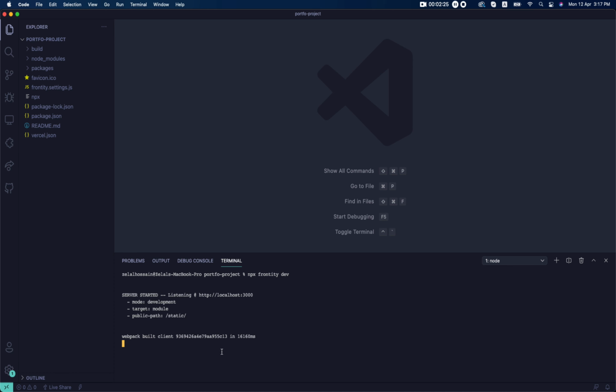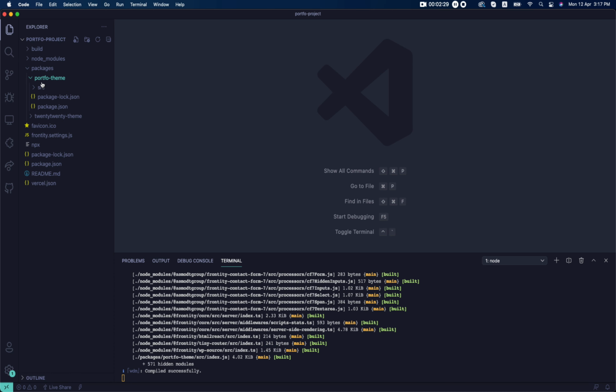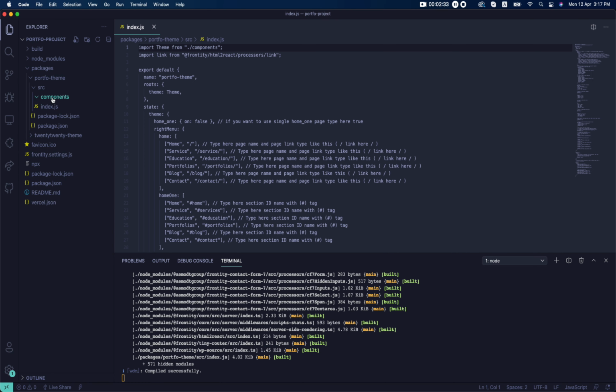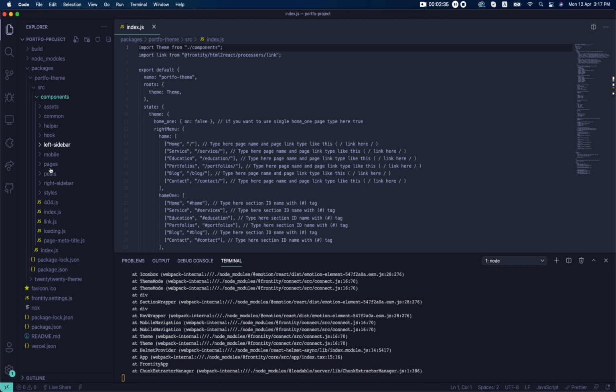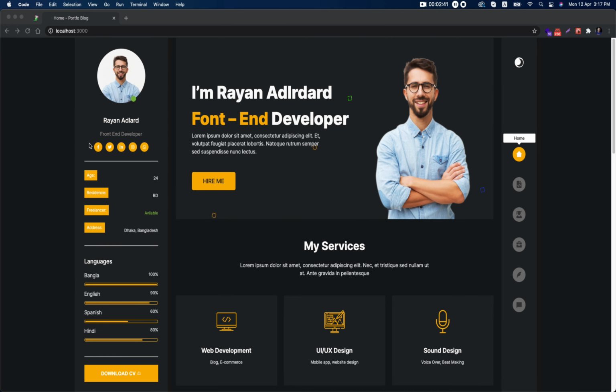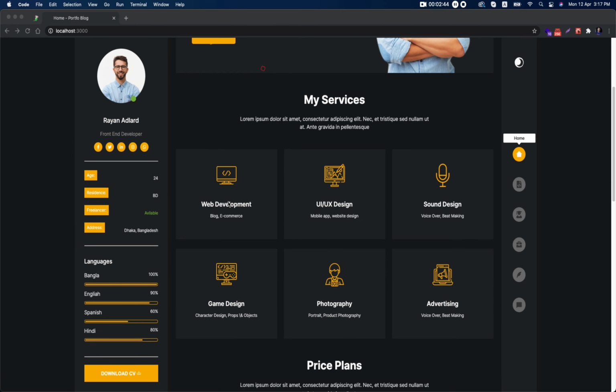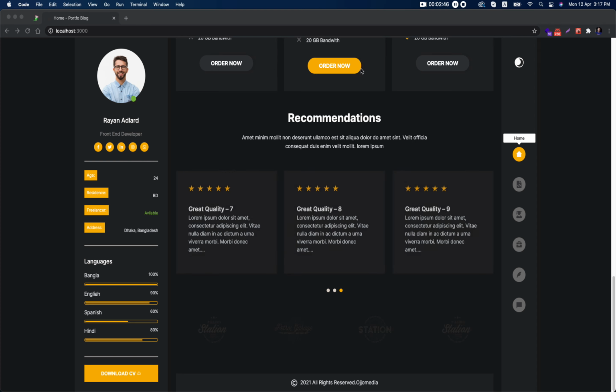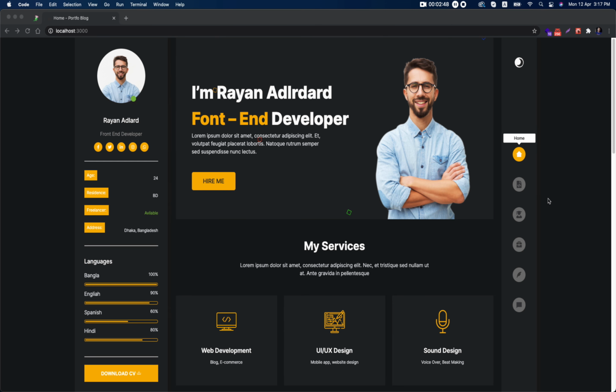Okay, and this is our theme folder, Portfo theme. Here are all our components, and this is the folder structure. Okay, so you see, locally our site is now running with the dummy data.